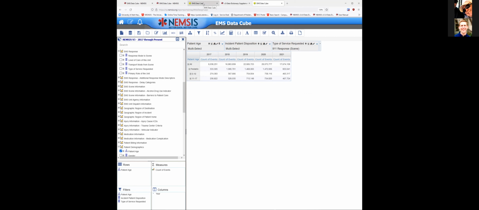Ben, on this public cube, are the managers able to filter by geography, by their state, at the state level, or is it just national? That's a good question. So you may want to talk to the EMS data manager for each state. If you don't already have a relationship with them, they should have access to state level data. So that's a good point.